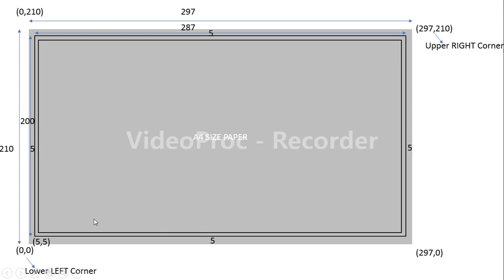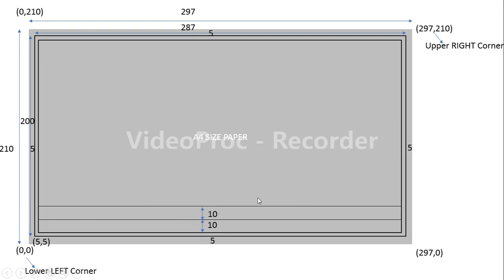Now at a height of 10 from this margin, I will create a horizontal line. So this line is present at a height of 10. Again from this line at a height of 10, I will draw a horizontal line. So now I created how many blocks? 2 blocks. This is the first block, second block. Now I need a total of 6 blocks. Here you will write the name and here the topic.